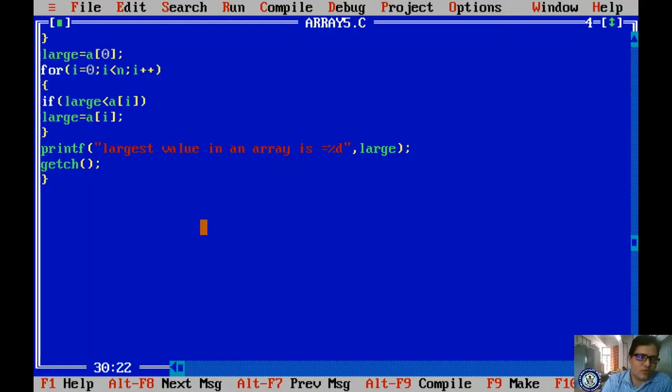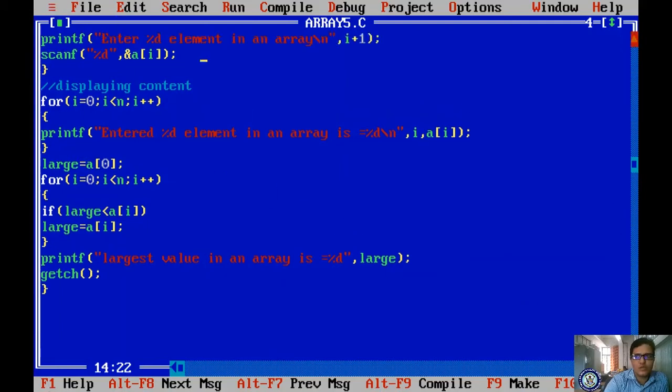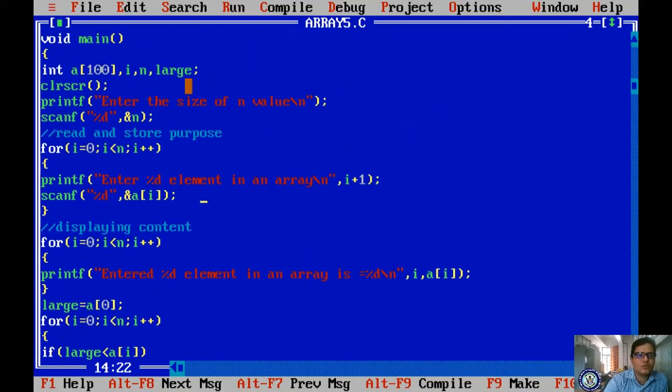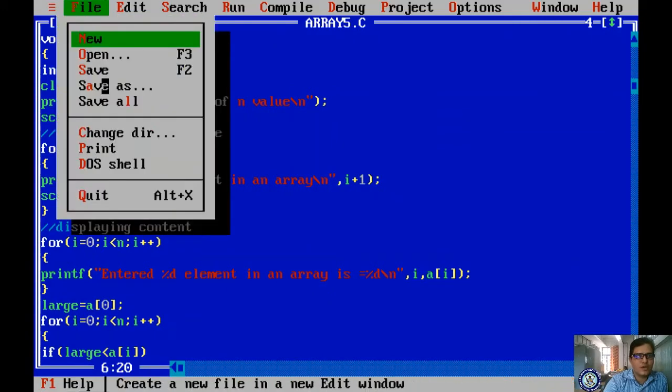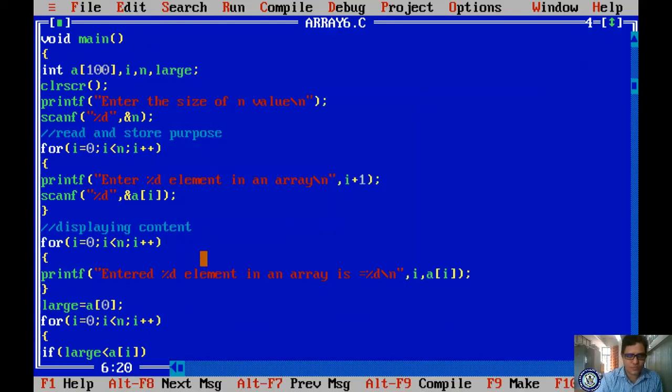Now we want to find the smallest value. Then how to find the smallest value? Just simple, we have to modify the same program with the less than symbol. Instead of large, you just take it as small. So let us save as first. I'm making it as array 6.c. Instead of large, I'm making it as small, right?